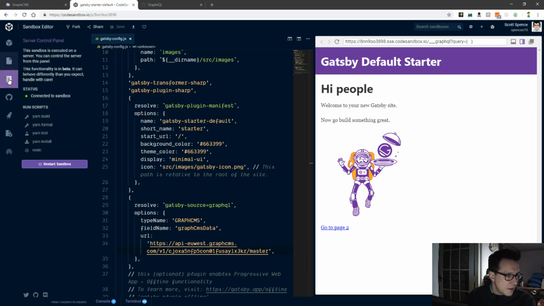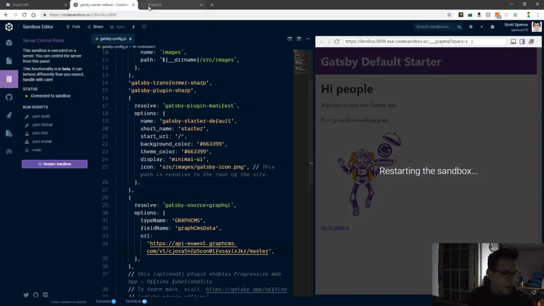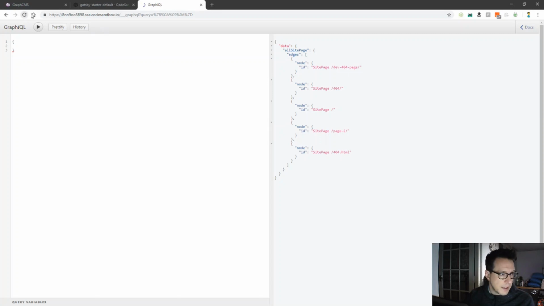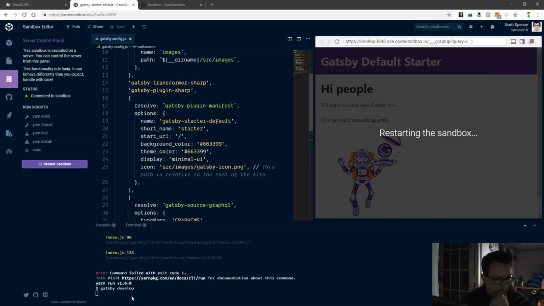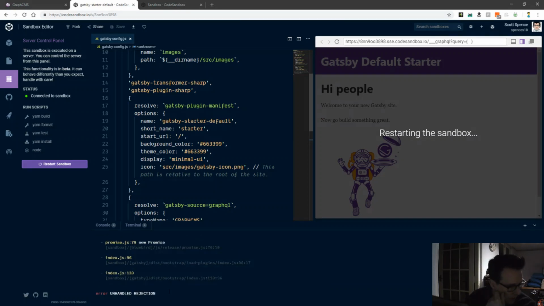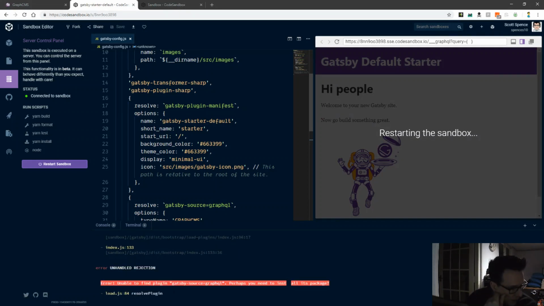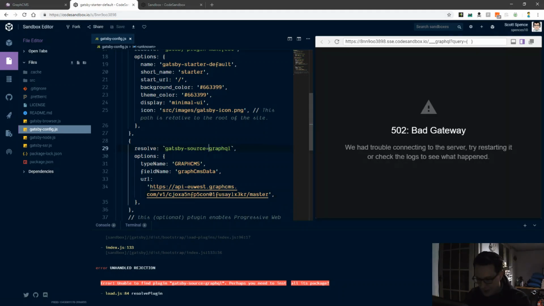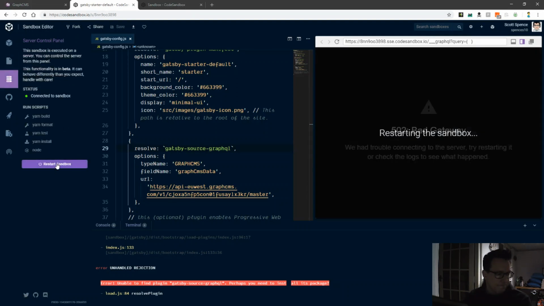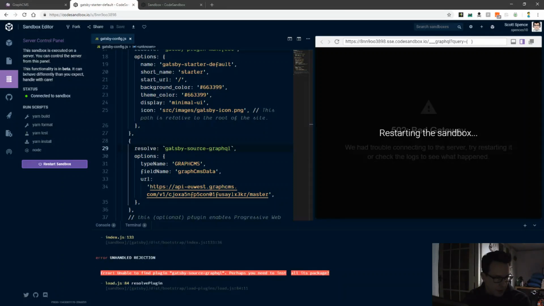Go on, hit start. So let's take a look at the terminal doing that. Red. Okay, what have we got? Unable to find gatsby-source-graphql. Okay, let me type that. Right, there we go. Again, restart. Got no output. Rebuilding now. Here we go.